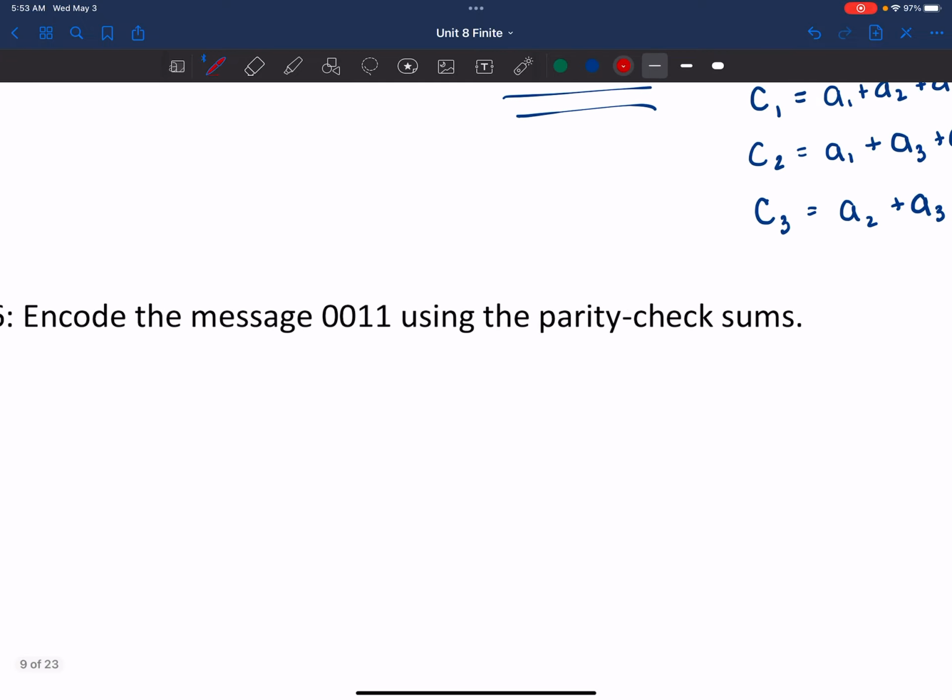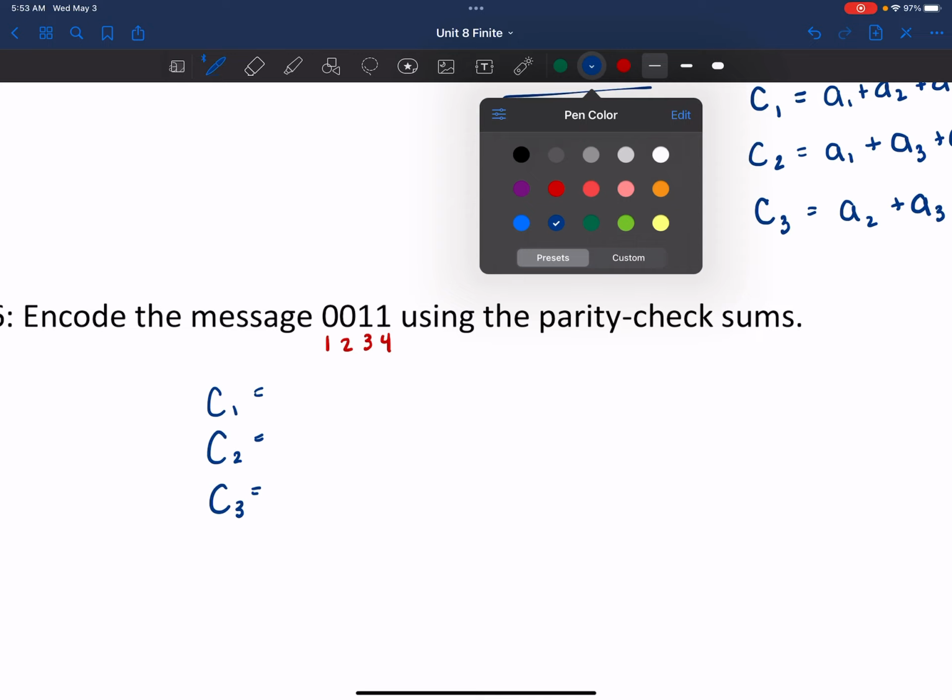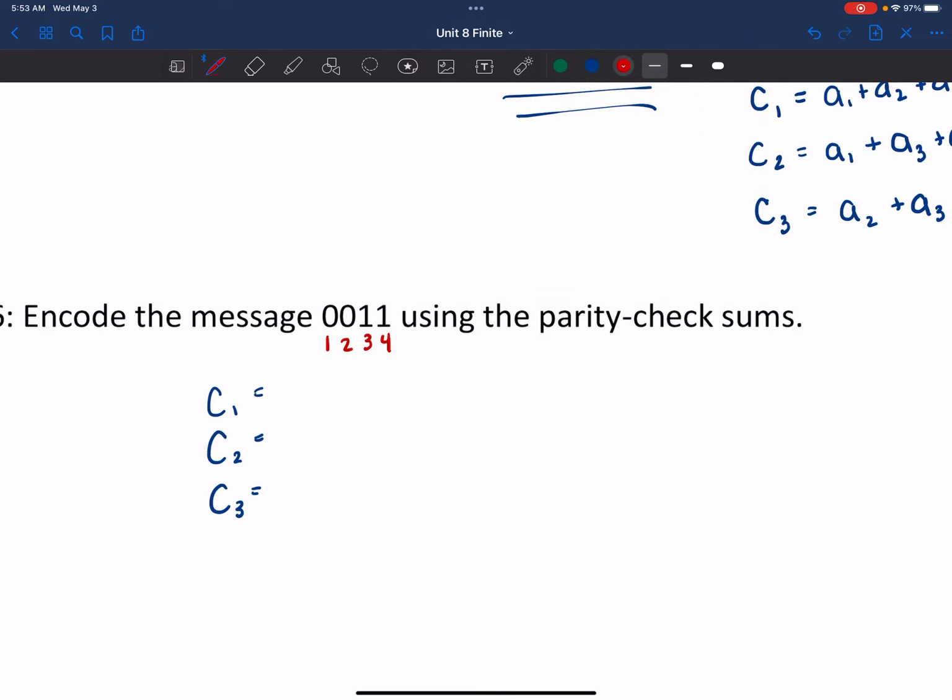Again, this is my first, second, third, and fourth place. So I have C1, C2, C3. And instead of writing the actual numbers, I'm writing the letters that it represents, and I'm just going to go ahead and go into the thing. So C1 is 1, 2, 3, so 0, 0, 1. C2 is 1, 3, 4, so 0, 1, 1. And C3 is 2, 3, 4, so 0, 1, 1.